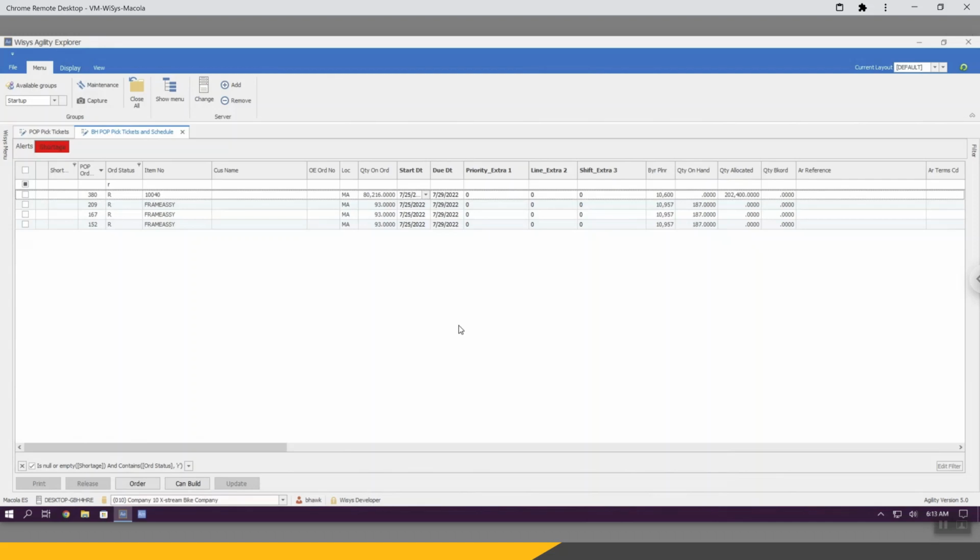So that is a very simple way to look at job scheduling and production using WiSys Agility with your Macola data. If you think about it, this grid is like a spreadsheet. It's fully connected to Macola real-time, so I have a lot of power here to schedule and move jobs around, so be it.